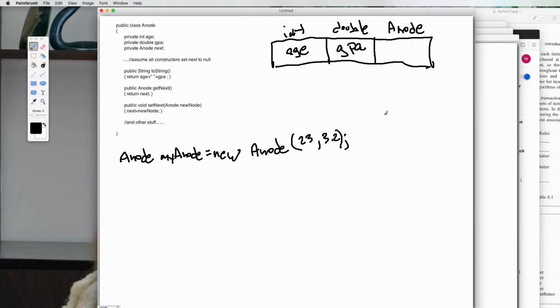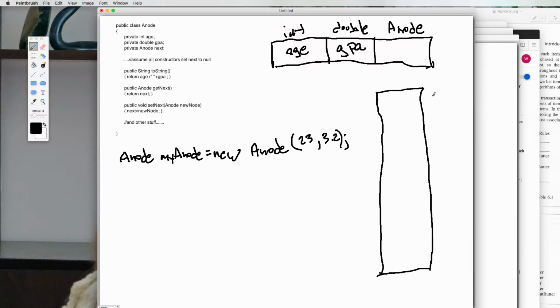Okay, what's going to happen again? Remember, we've got this picture over here of what our working memory looks like. And remember, over here is the stack, and over here is the heap. And what's going on over here is first of all, I've declared a variable in the stack that is called my A node.